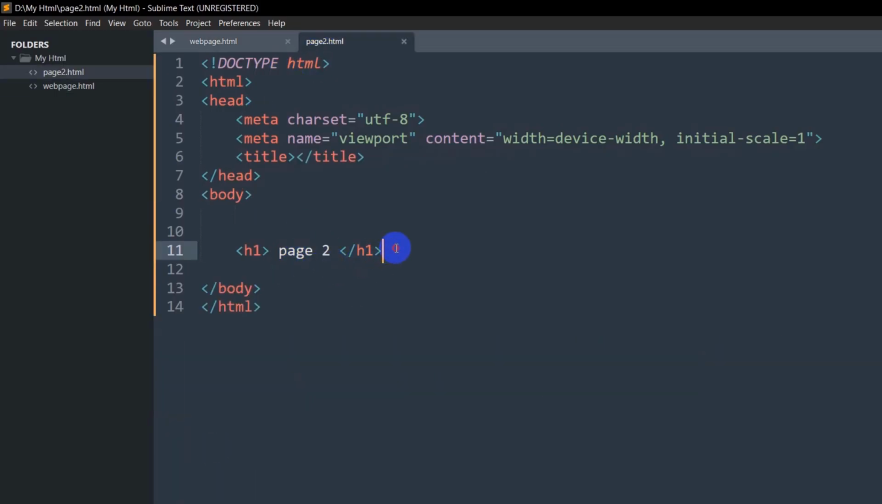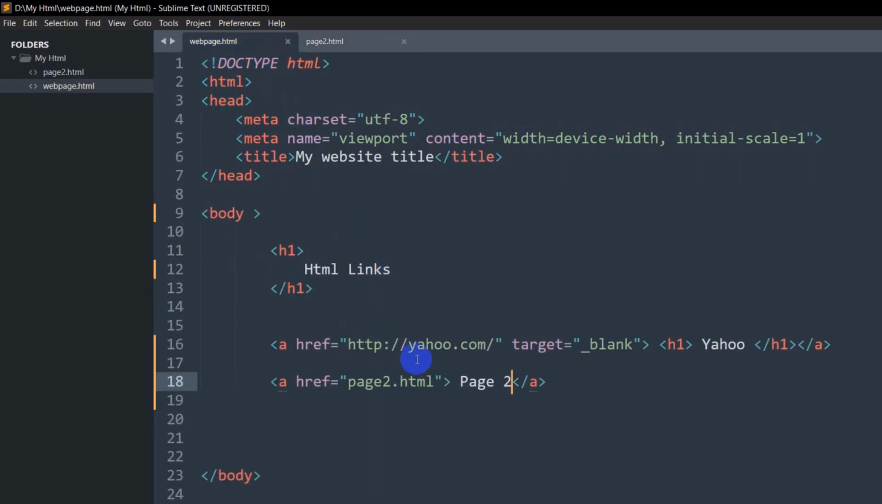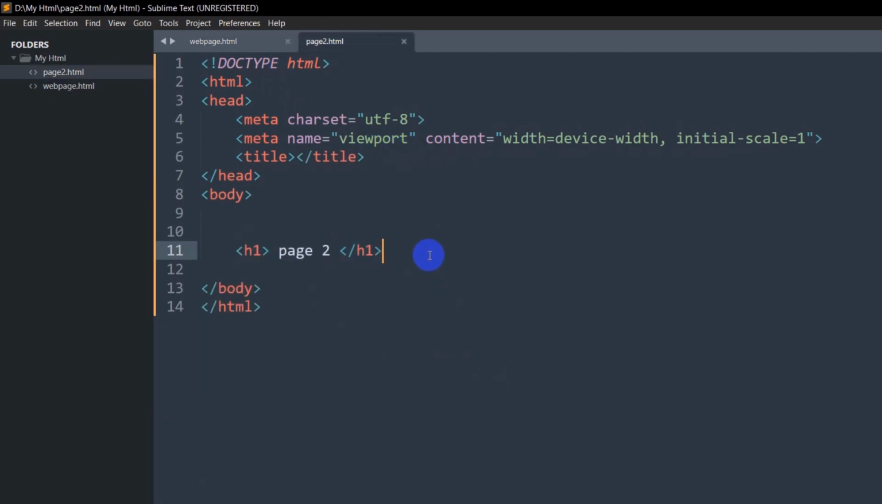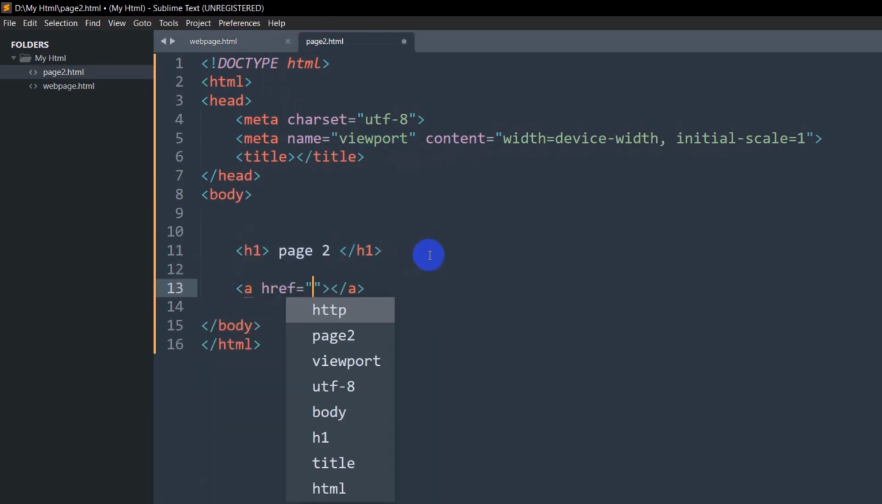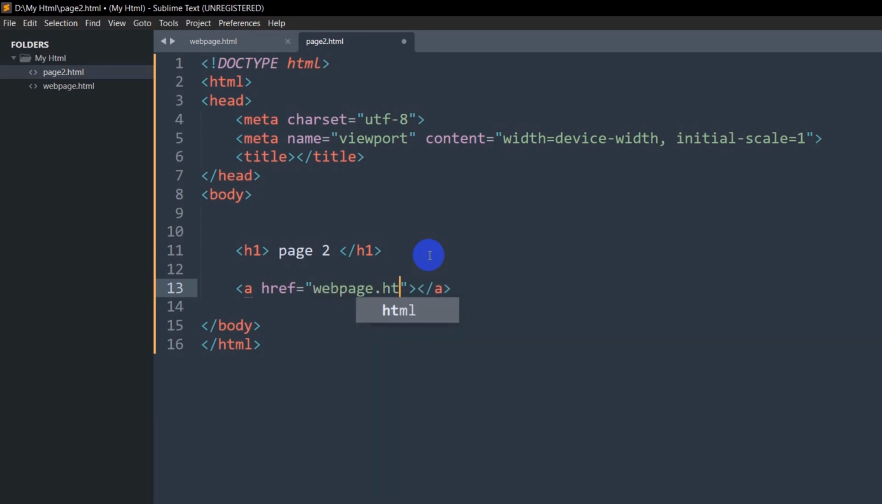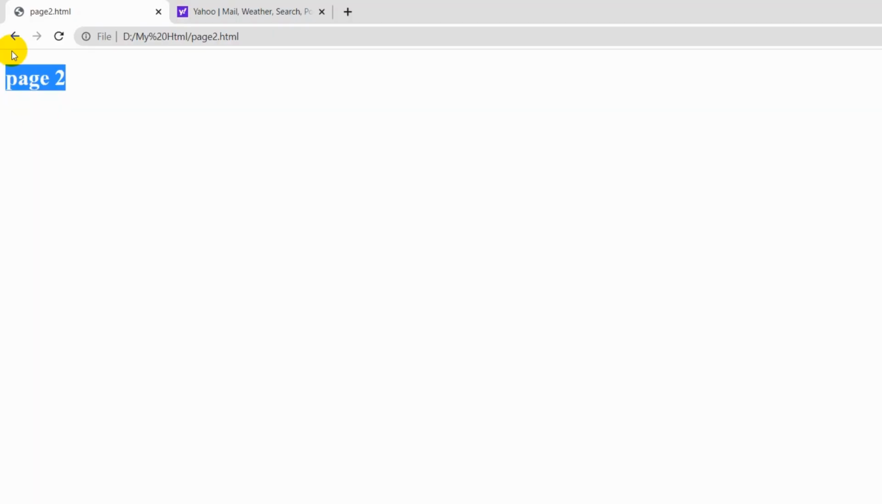Now let's say if you want to go from page2 to our webpage.html, you just need to do the same thing. So what we need to do is that we just need to give an anchor tag here. Then inside this href we'll say over here webpage.html, which basically is this one, and we say over here web page. Save it, refresh, and there you go.